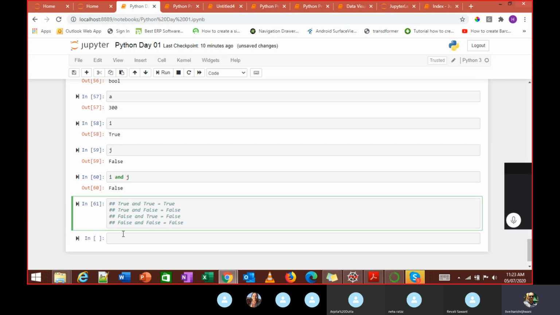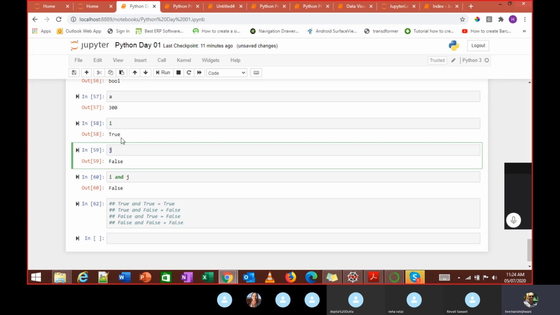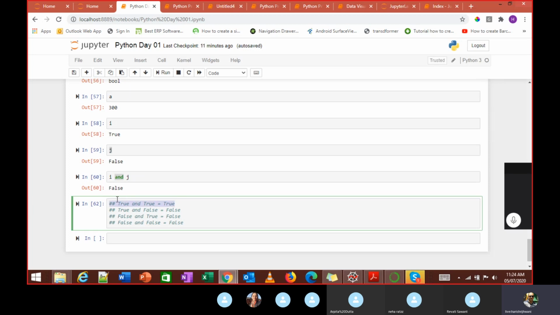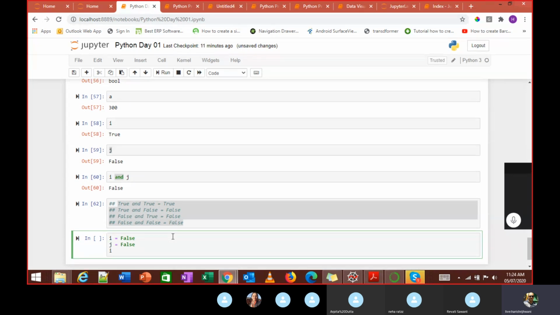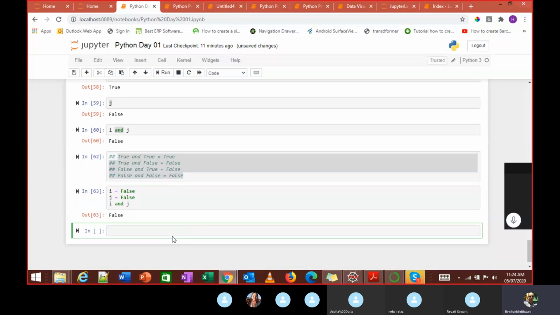You know this? Do you know this? Yes, sir. Yeah, you might have studied this earlier at some point in your life. That true and true is true. So here in the same way, I have two values of I and J, where I am using this AND operator. Using this AND operator, I am giving the output as true and false. So if both are false, if I put I is equal to false and J is equal to false, and I do I and J, I get false.